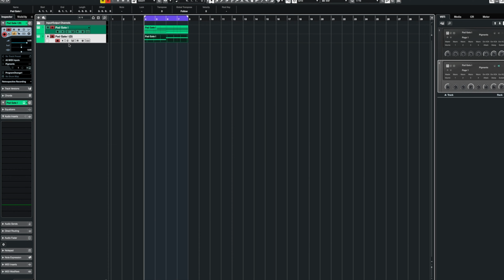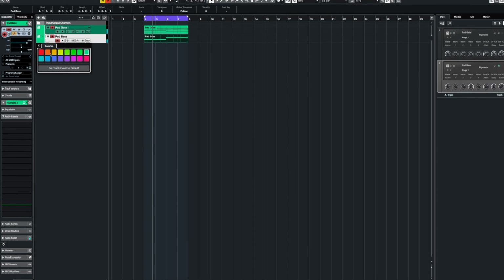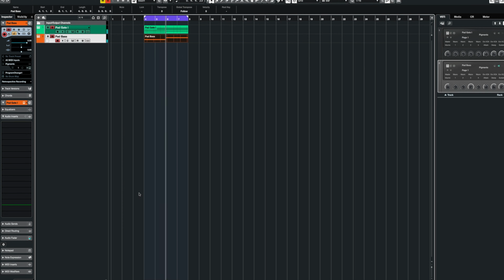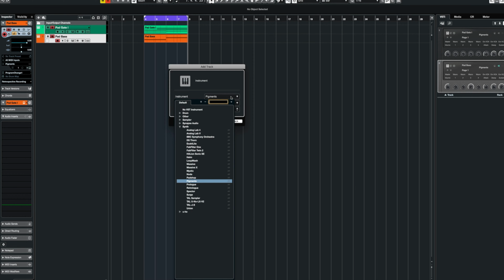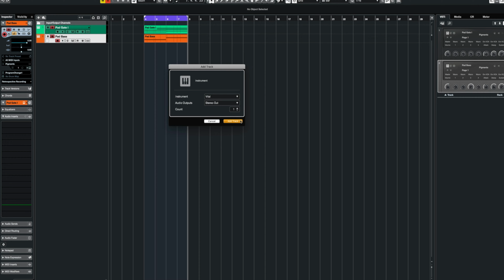Okay, let's bring them in together. This pad bass, and I always put my basses into orange just to keep everything neat and tidy. Perfect. Okay, so let's put in here, let's load an instance of Vital.